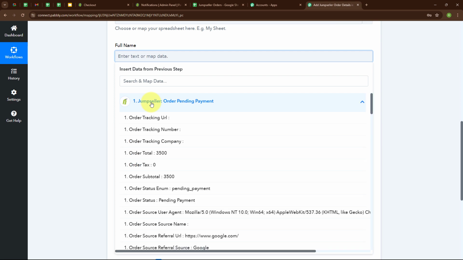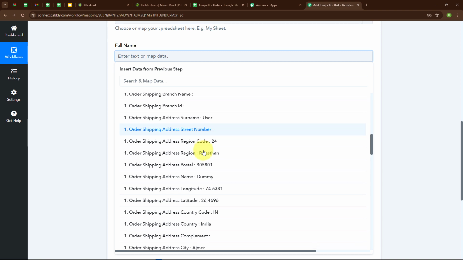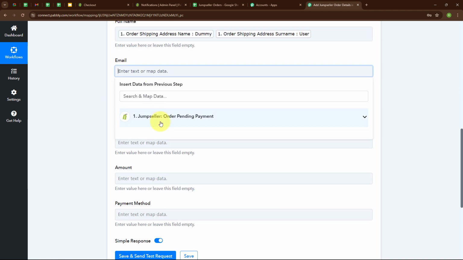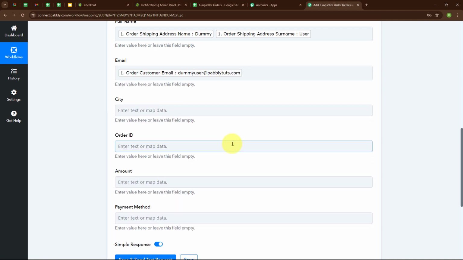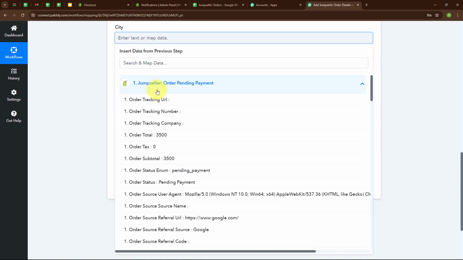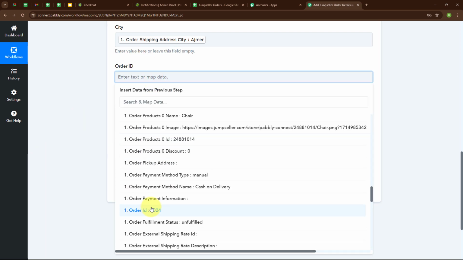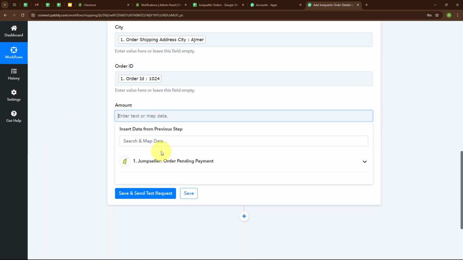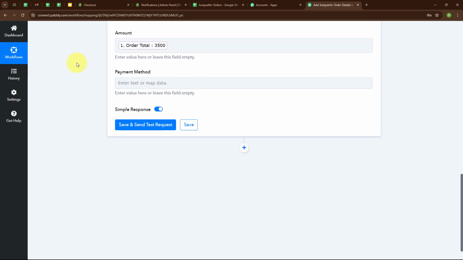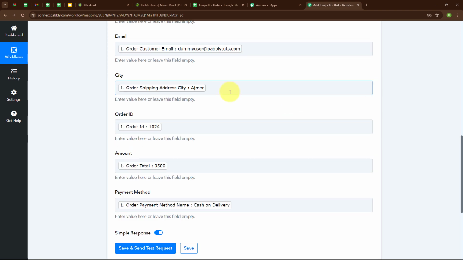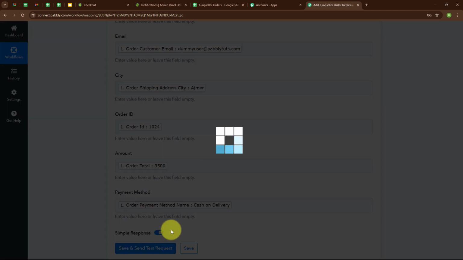So here I'm going to map the full name. So here I'm going to select the first name first, space, the last name. Moving forward, here I'm going to map the email. Moving forward, here I'm going to map the city. Here I'm going to map the order ID. Then here I'm going to map the amount. Moving forward, and lastly here I'm going to map the payment method. So here I'm done mapping all the details, and now I'm going to click on save and send test request.